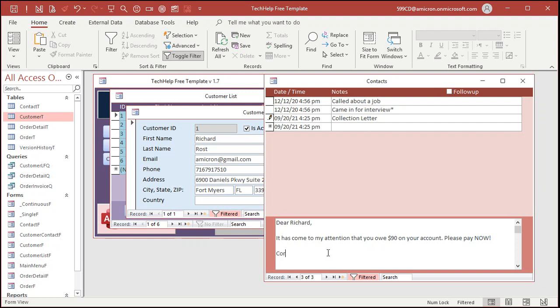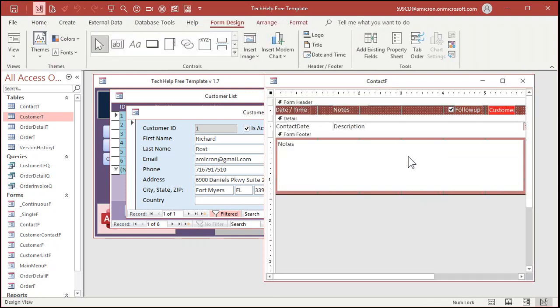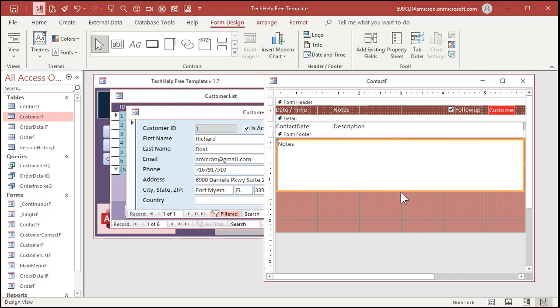Okay, and then cordially, you want to leave room for a signature there? That's fine. Collections department or whatever. There you go. So this is now where we're going to be putting our written correspondence. And you can make this bigger if you want to, so the whole thing fits in there.